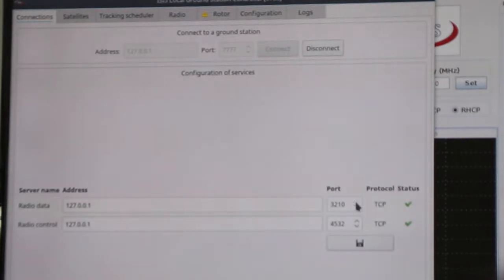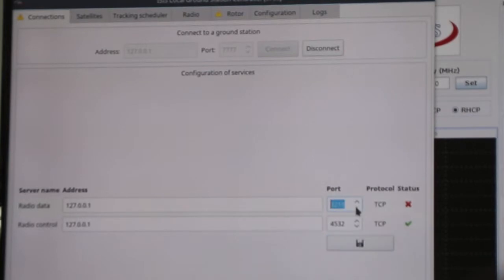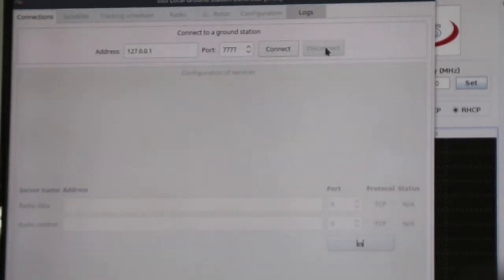Also, if for some reason you move this out, it will show a cross because you put the wrong port. But we never need to change this. All good. So this is the first page, it's just connections. You can always disconnect. Nothing happens, nothing stops working, everything is fine. It's just you don't get to see what's happening.